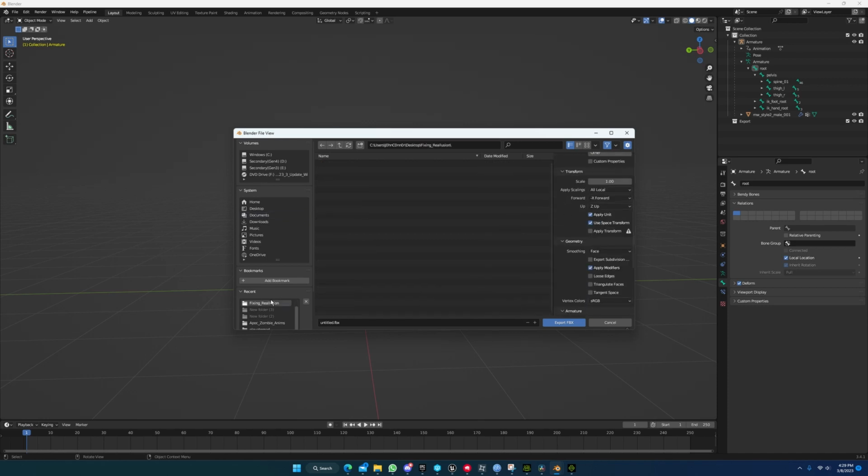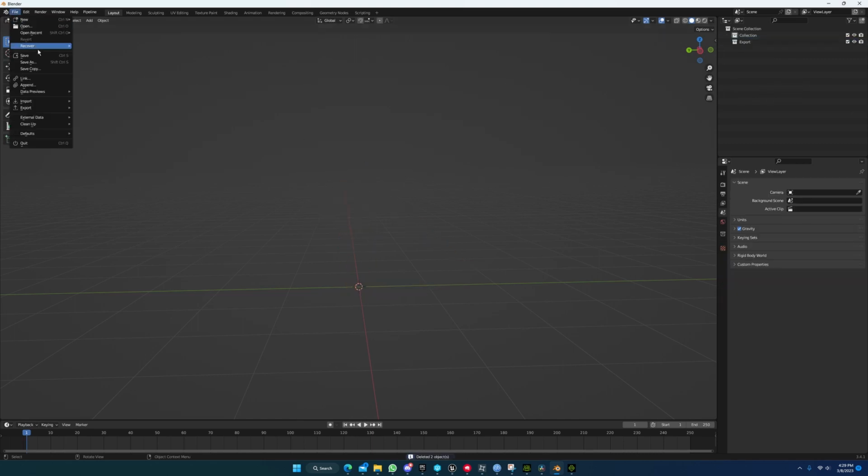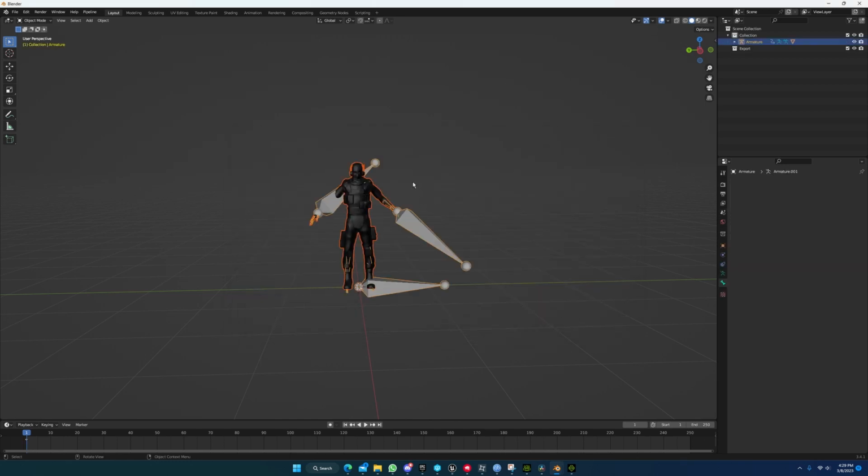So now we're just going to overwrite this. I'm going to press A to select everything and press delete. And then I'm going to import the other one just to show you the difference. And now you'll see it's the same thing except root is actually called root now. We don't have to rename that, whereas before it was called RL bone root.